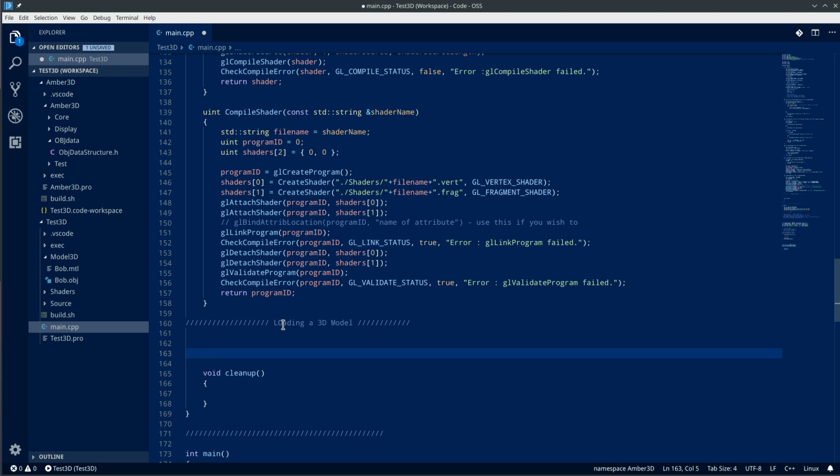Are we going to call it a warehouse or not? Let's call it 3D storage. 3D model store. Okay. 3D model store. That's usually what I do.